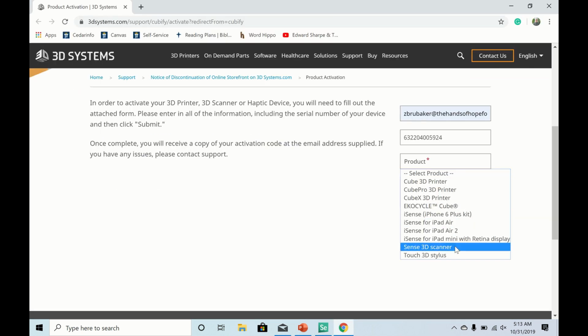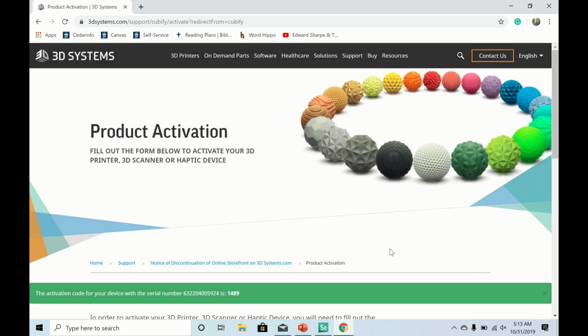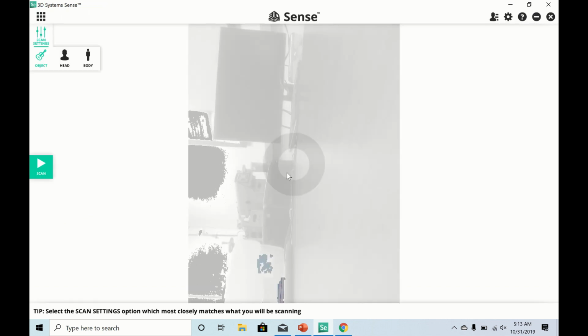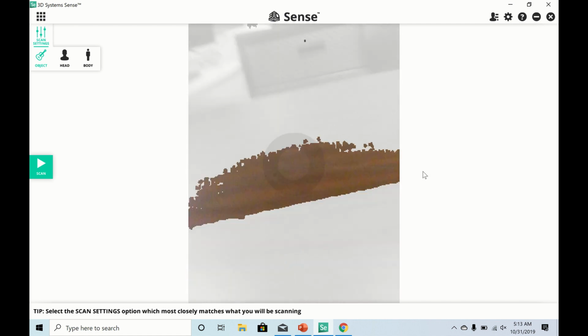Finally, select Sense 3D Scanner under Product. The page will reload with the activation code on it, and the activation code will be sent to your email. Enter the activation code onto the prompt screen in the Sense software. Click Activate Scanner. Now, the program should display what the scanner sees. You are now ready to start scanning.